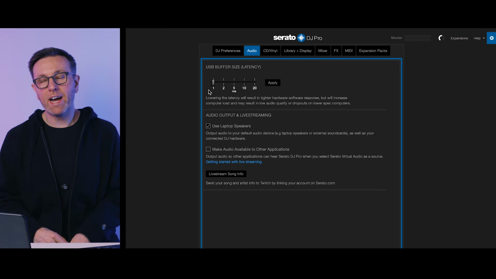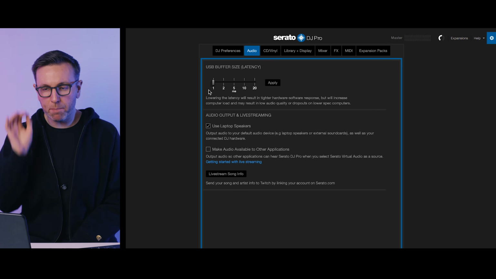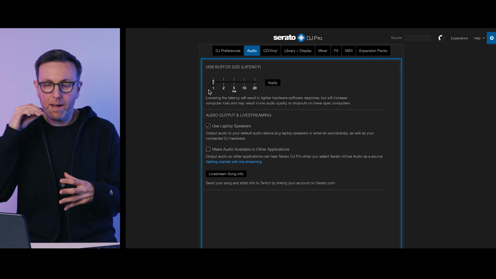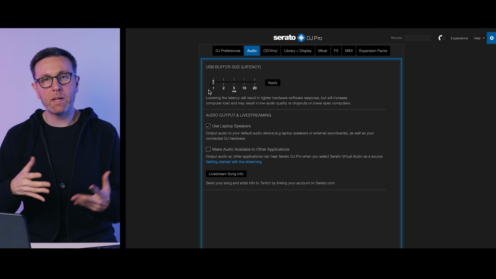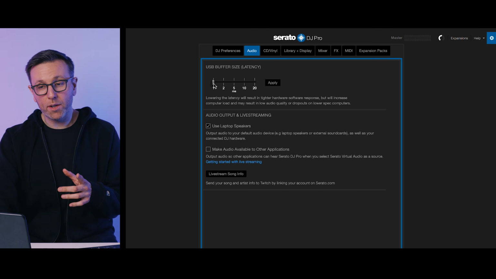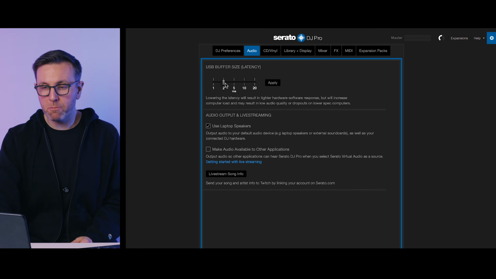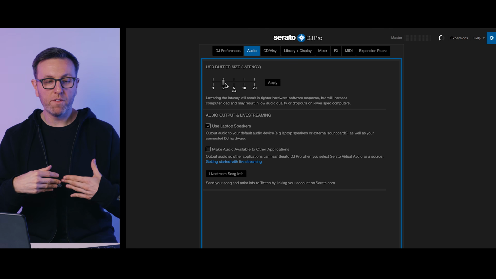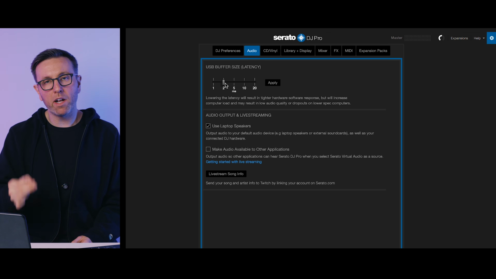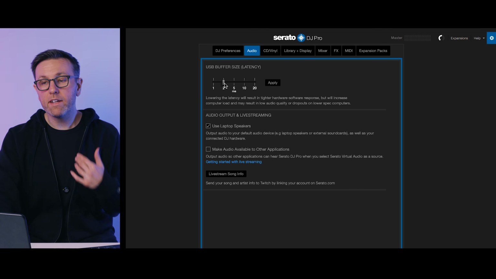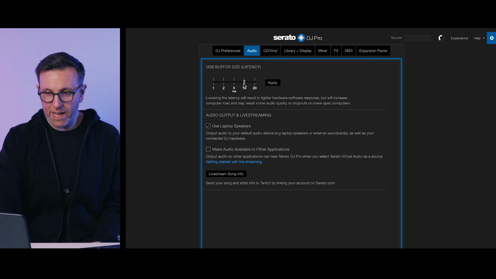The reason that you shouldn't have this at 1 millisecond is your computer has to be maxed out and extremely powerful for 1 millisecond to work without any potential issues occurring. Also, the difference between 1 millisecond and 2 milliseconds in terms of latency is basically nothing, but the difference on your CPU load is a lot. I tend to have this on 5 or 10. If you want to go down to 2, make sure that your computer is up to the task.